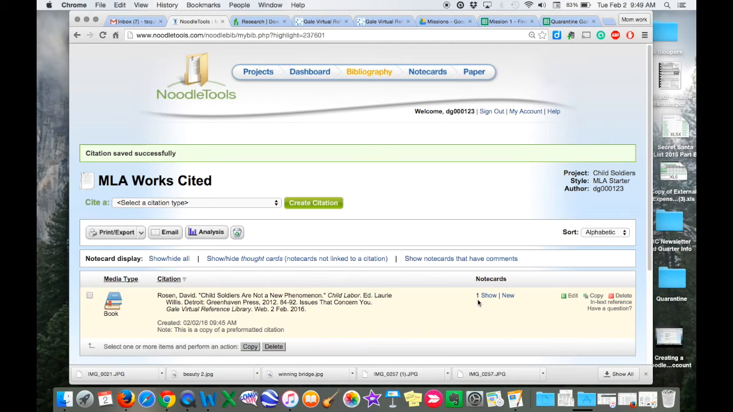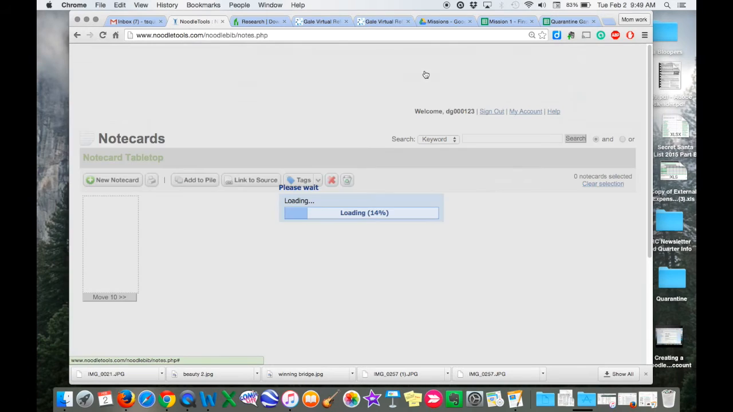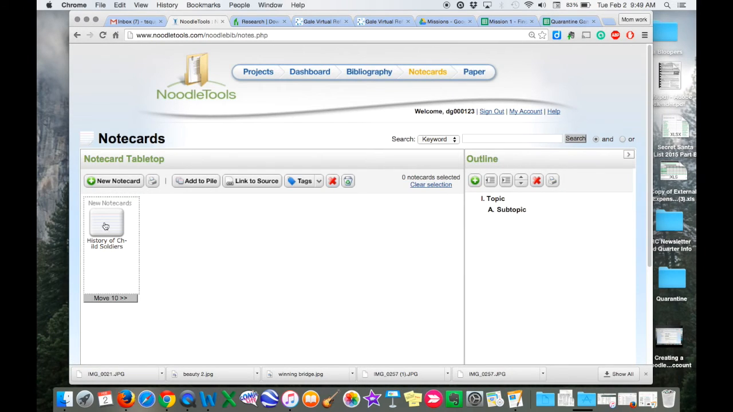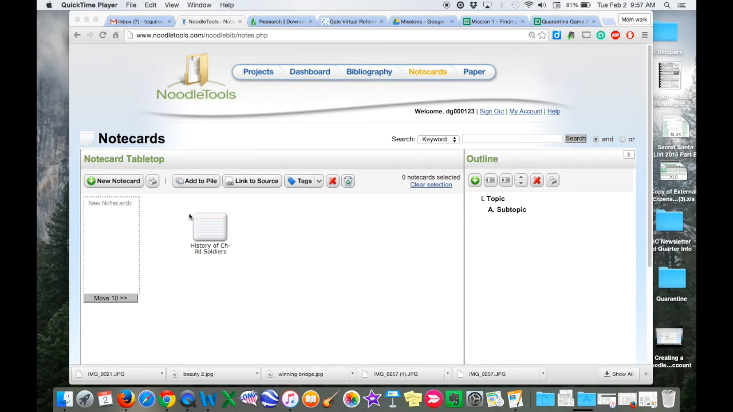Now you see it says that I have one note card. If I want to look at my note cards for this project, all I have to do is click on Note Cards, and I would see that I have a note card sitting right here. So now you have one note card here. Let's say you want to create another new note card using the same source. You could simply click on New Note Card.